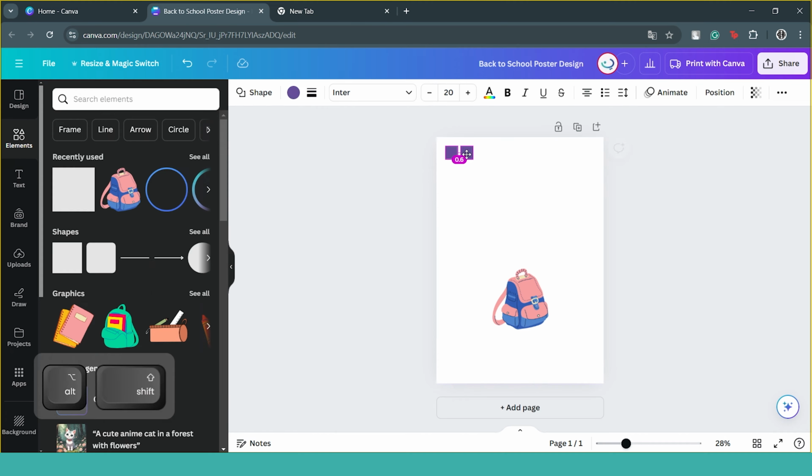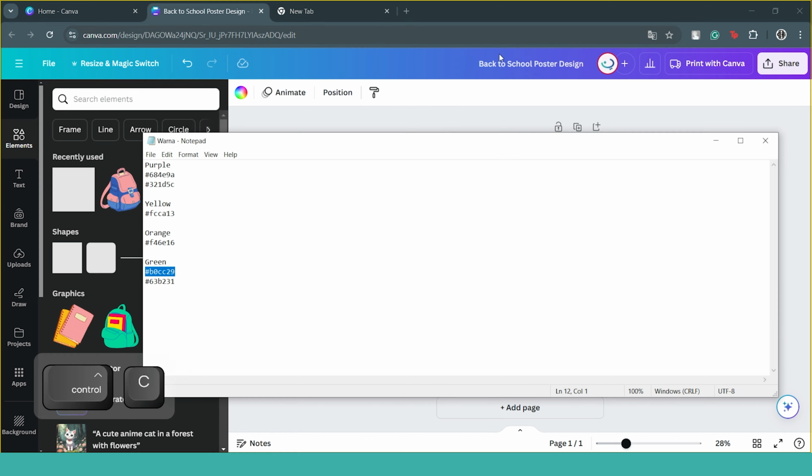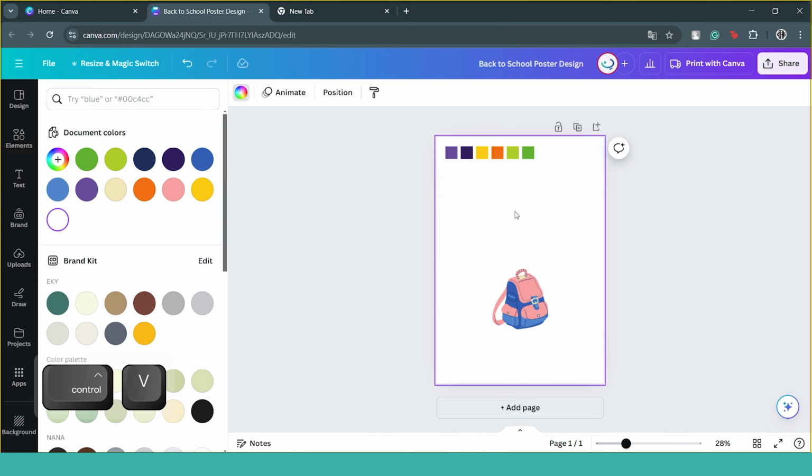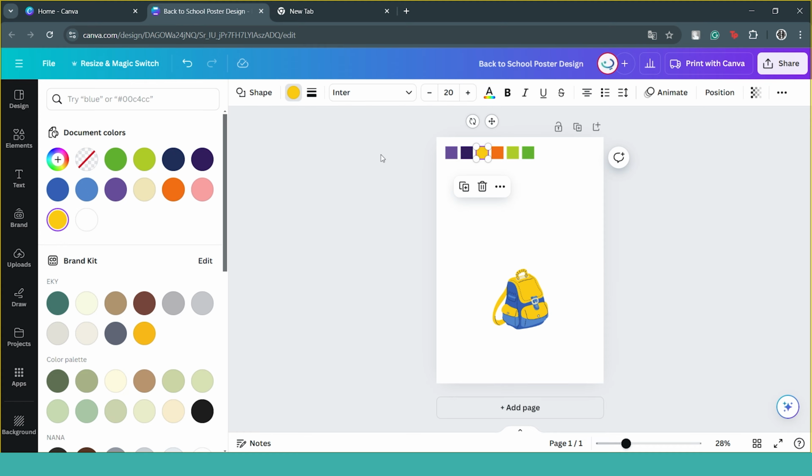For the color palette, I would be using the combination of purple, yellow, orange, and green. This bag has different colors than my color palette, so I needed to adjust and change them according to mine. I arranged it by making sure that all the colors match perfectly.